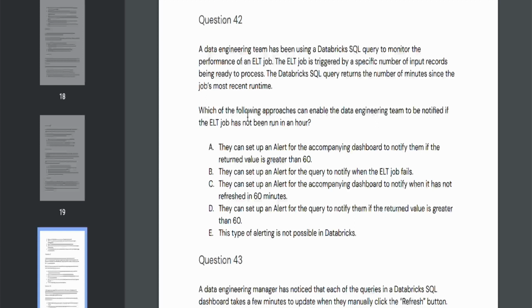So question number 42. If you look at D option, they can set up an alert for the query to notify them if the returned value is greater than 60. It means if it has not run for more than 60 minutes, that alert will go. So that's how they will be able to monitor that there is something wrong and it has not run for the last 60 minutes. So this will be your answer, option number D.